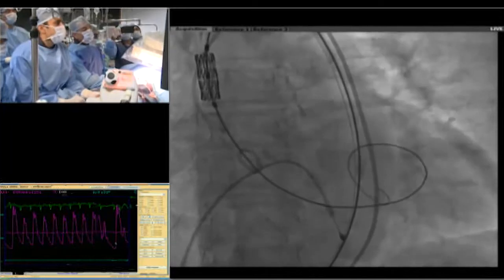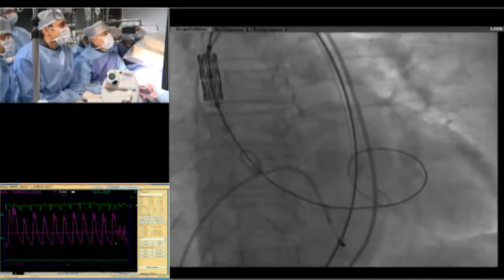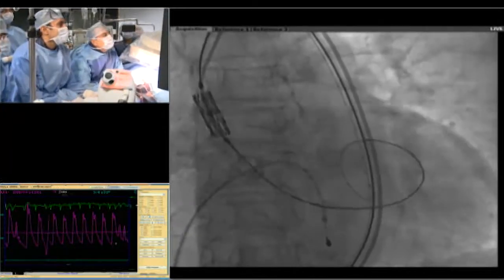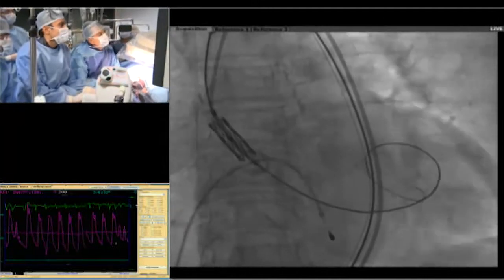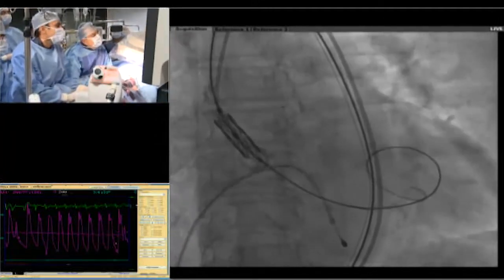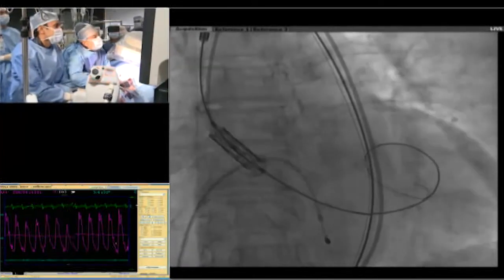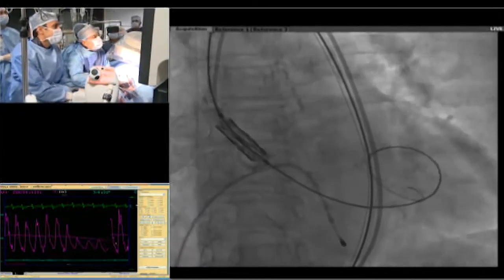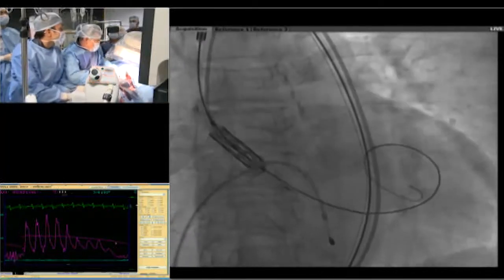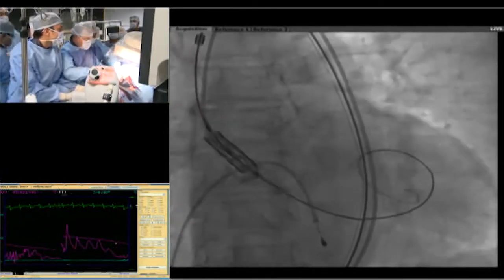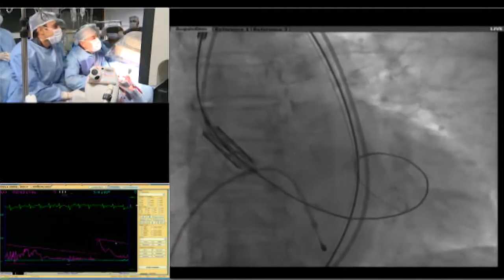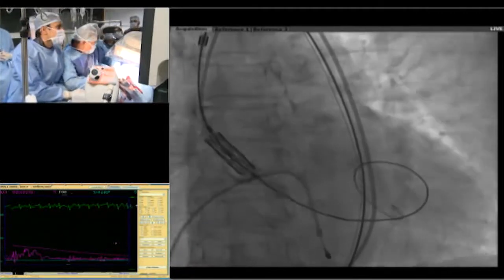Okay. Let us try to cross the LV. Let's go in. Let's go. Okay. Let's enter. Okay. Easy, easy, easy. So hold the sheath there. Somebody hold the sheath. Just come out. Put some pressure on the sheath. The sheath came out. Put some pressure. That's fine.